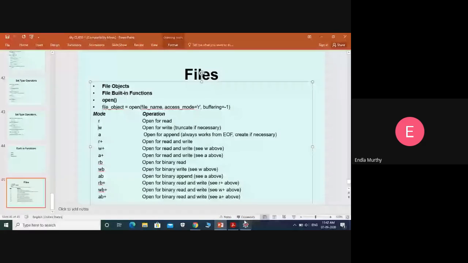Okay, so up to now, we have completed tuples, dictionaries and sets, right? I hope all of you are clear with that. In the next unit, we have files: how we are handling files and what the different operations are that we can do on files.